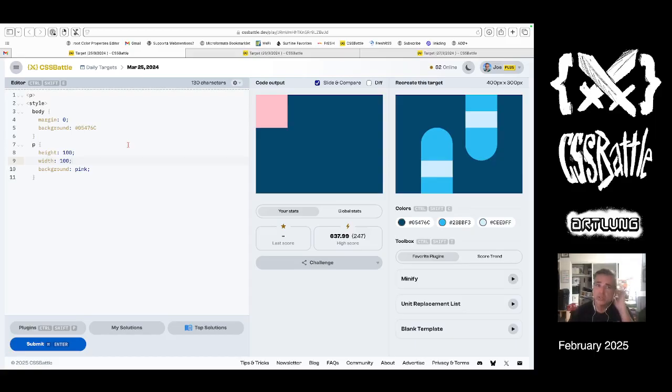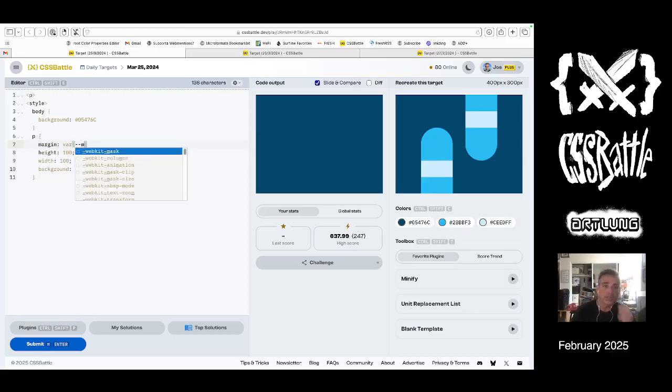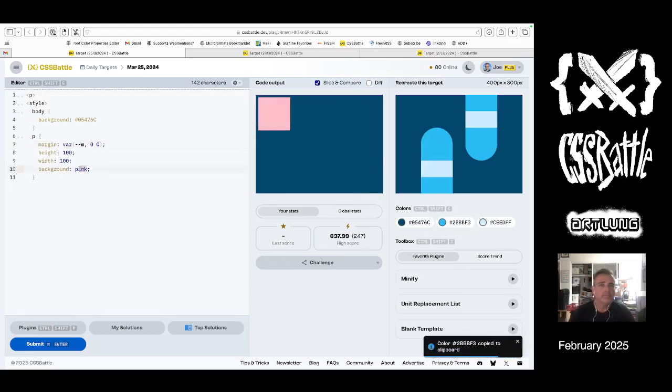I don't think we need display flex. And actually, does that mean we don't need the margins here? We can just use the margins on the element itself. So we do a margin, and we'll do it as a var, just because we know we're going to need margins for the second one as well. So margin: var(--m, 0 0), and semicolon. That's our start. And let's go ahead and make the shape.